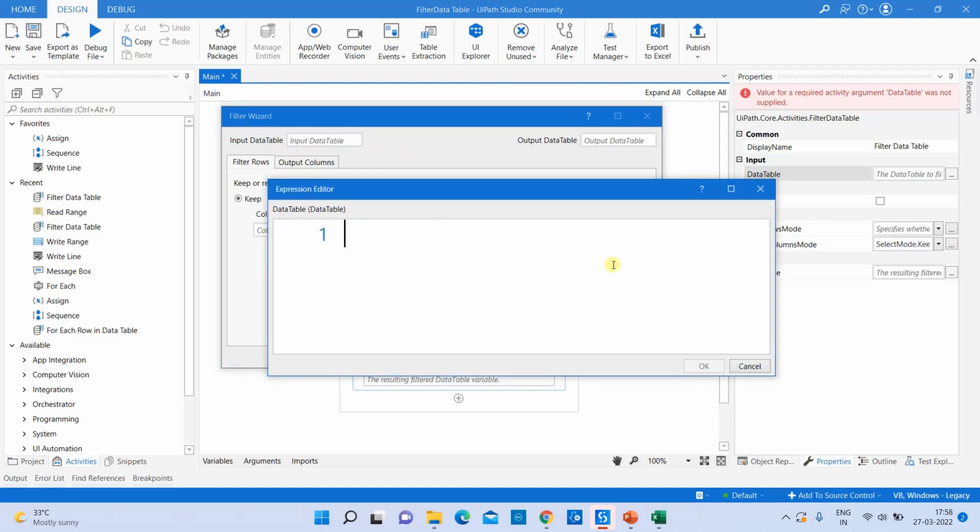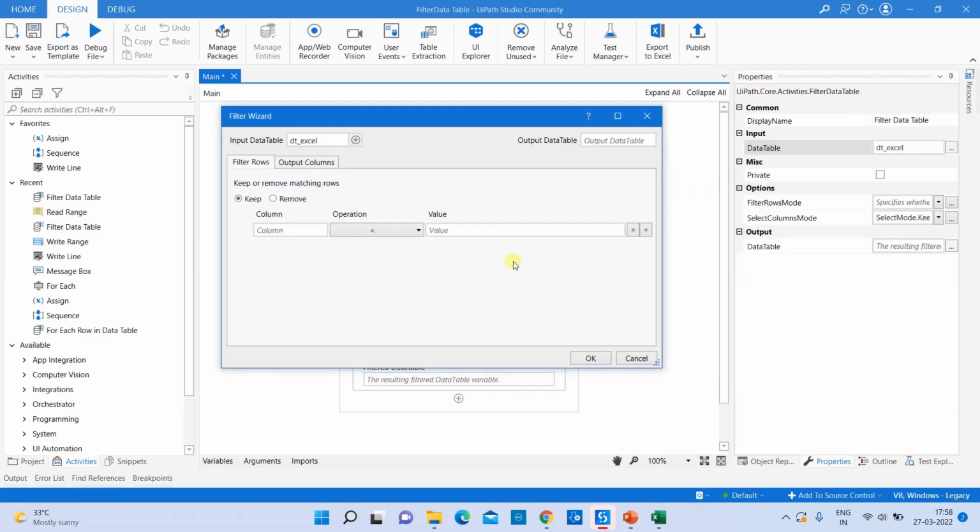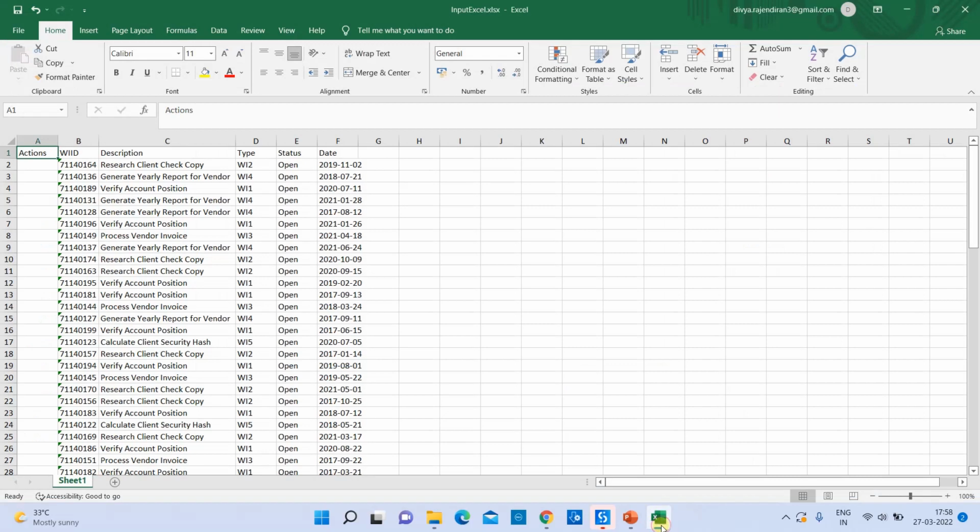Our input data table is nothing but the DT Excel data, which contains our input data, right? I'm just passing this. The condition which I'm going to apply is, we have so many data present here, like WI2, WI4, WI1, WI7. In this, I'm going to filter out only WI5, which is the calculate client security hash description data, right? So I'm going to filter out WI5 where the status is open. Okay, so let's see how to filter that.